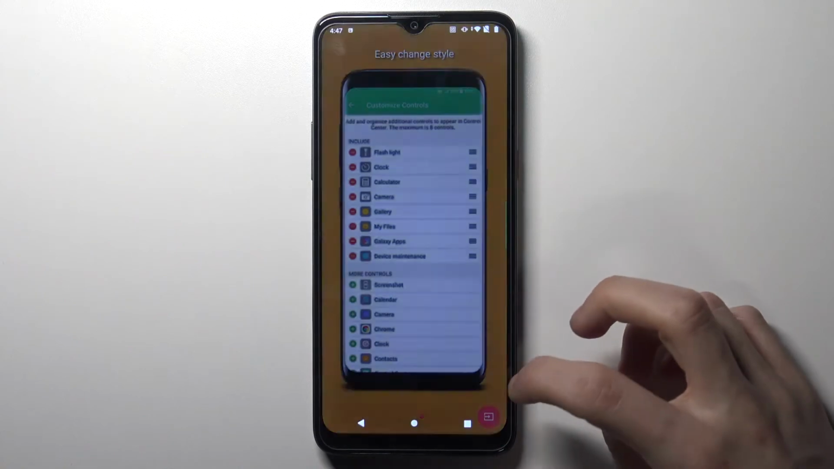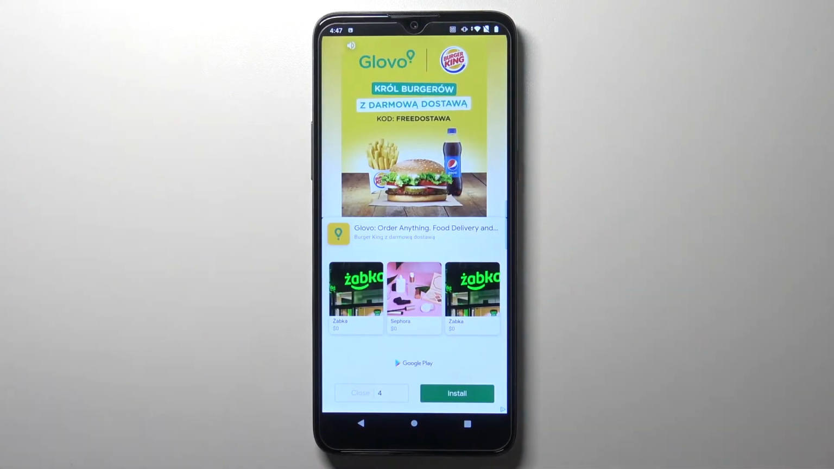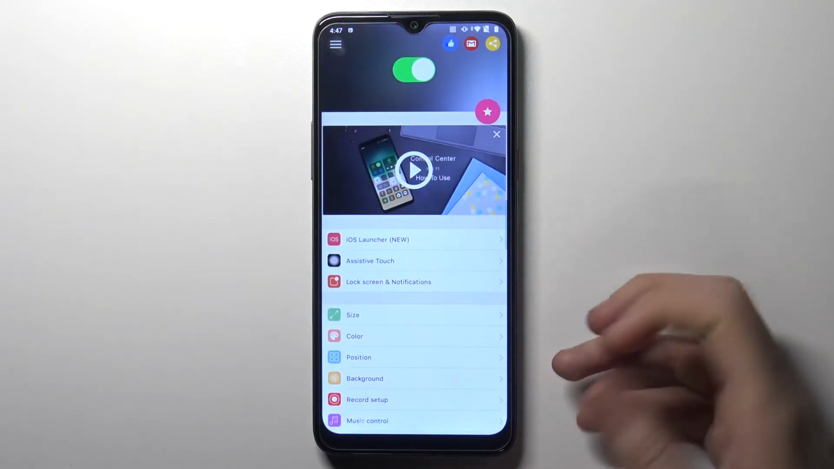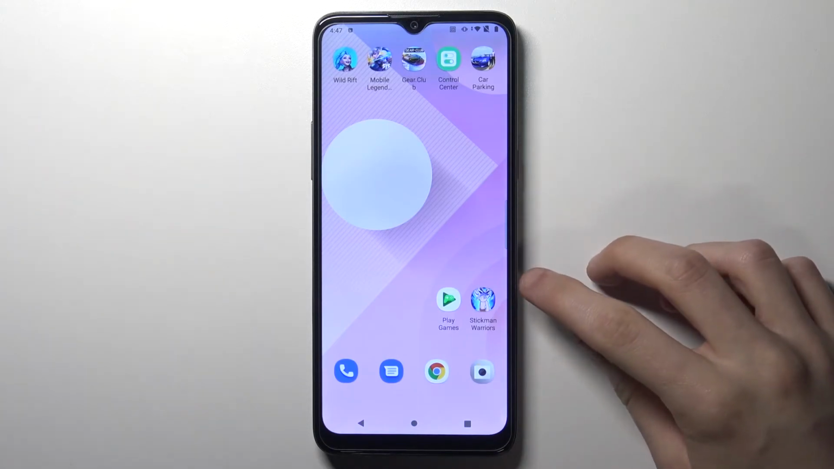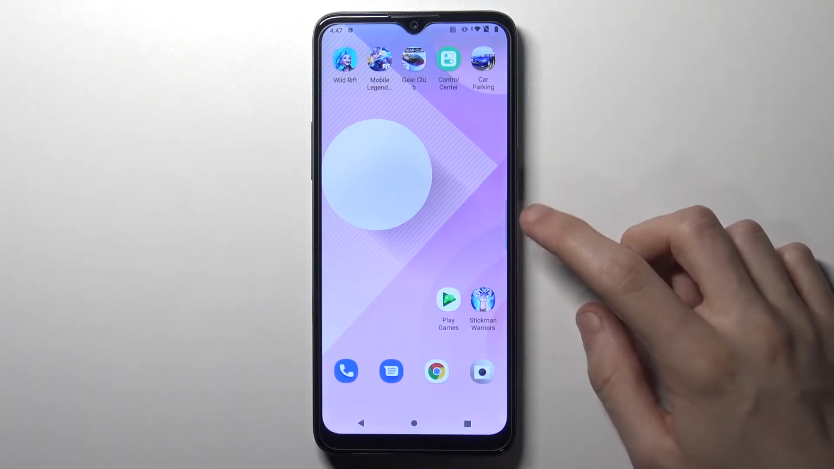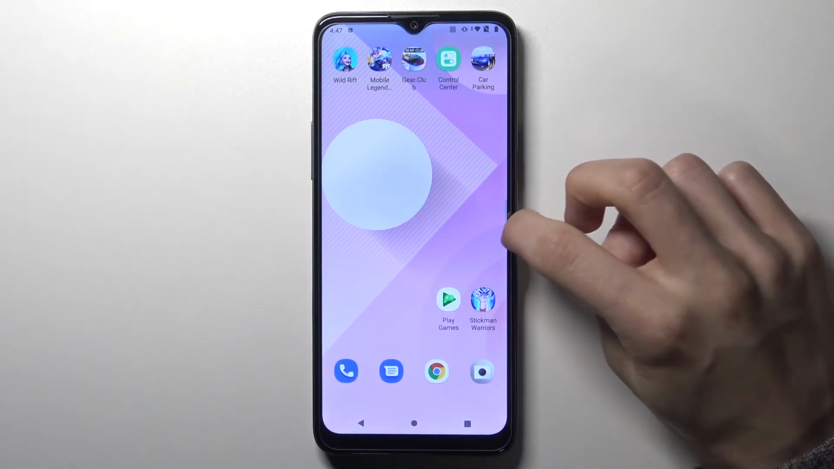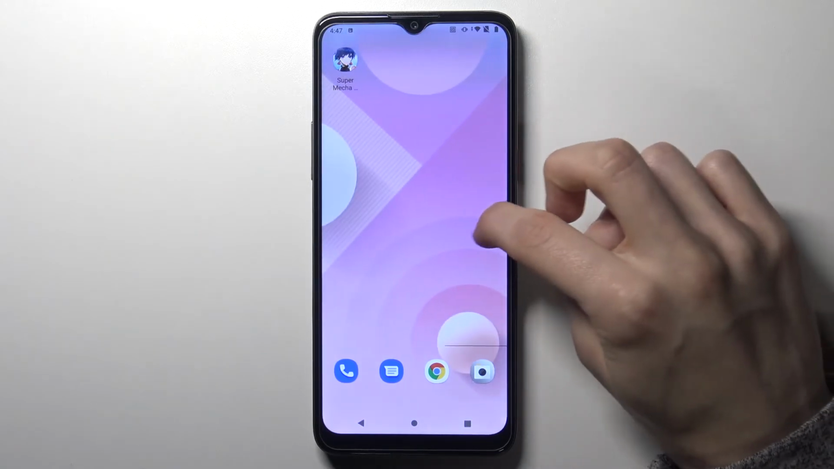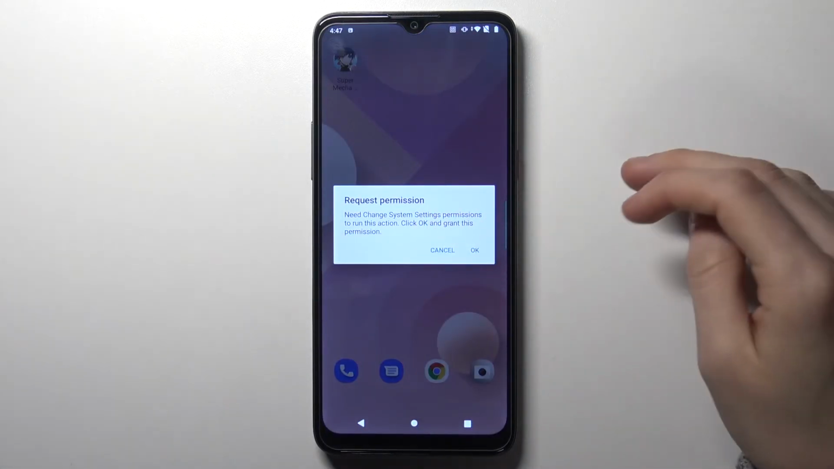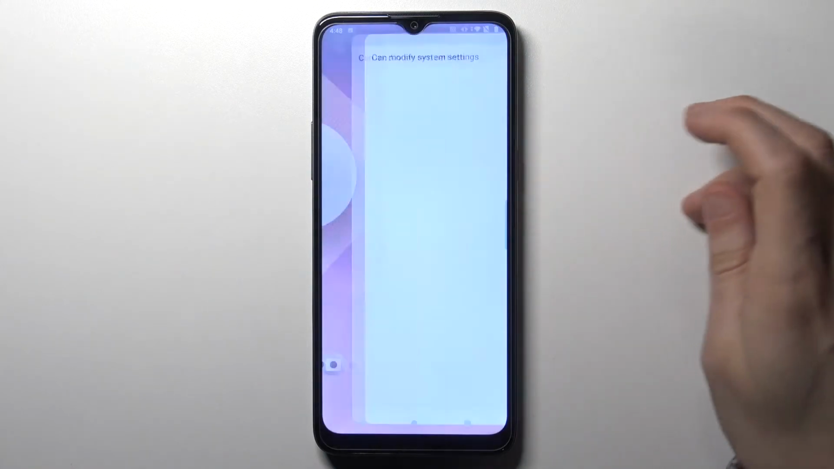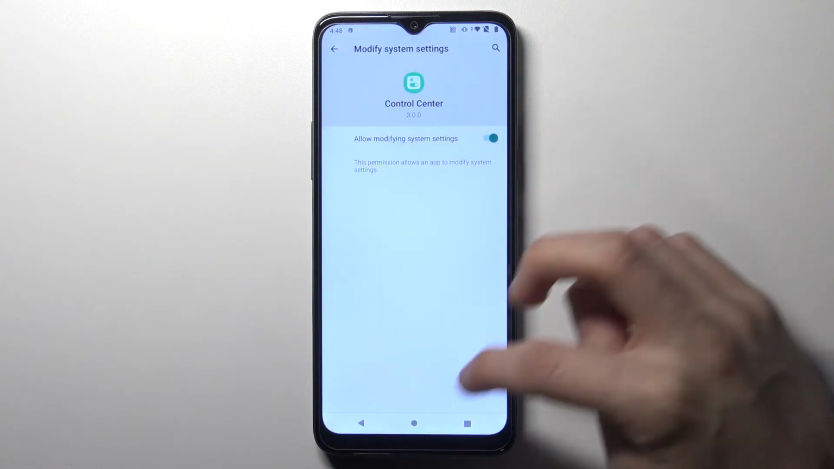It's going to be hard to press. Okay, now skip the advertisements. Okay, and now it's hard to spot, but on the right side there's a little blue bar. If we touch it and move it to the left, we just have to give another permissions to the application. Sure, allow modifying system settings.